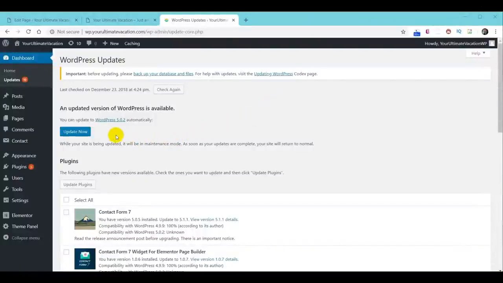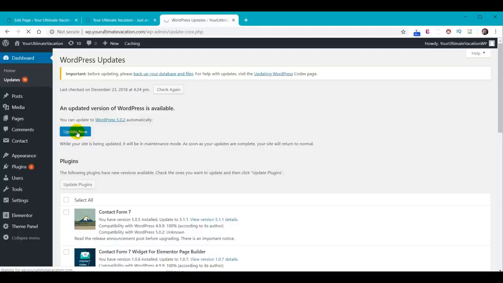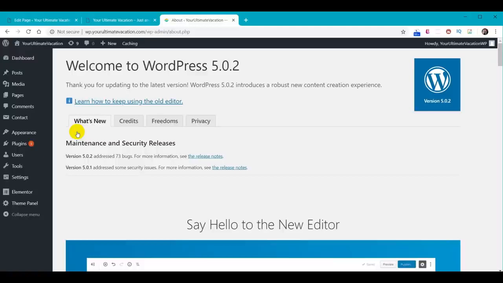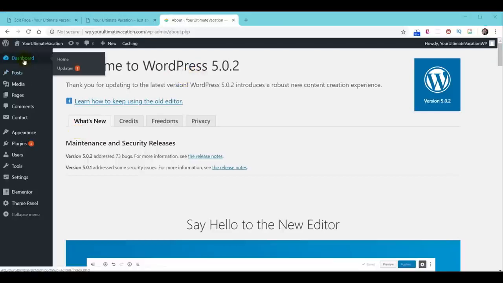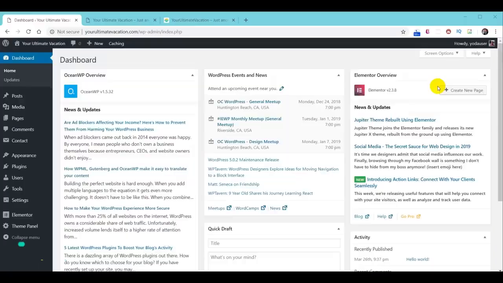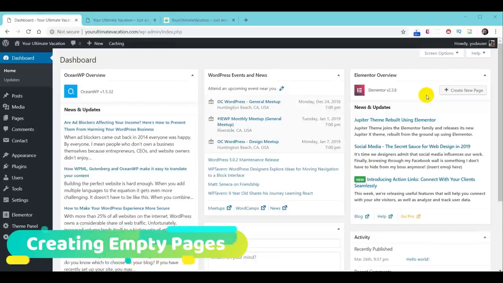At this time, we're going to go ahead and click on Update Now, and this starts the update process for WordPress. Now the update's complete, and it usually doesn't take too long. From here, we can just click on Dashboard to get back where we were before we started the update.